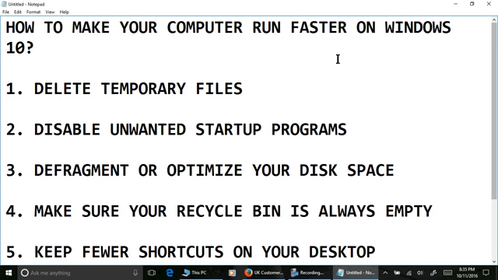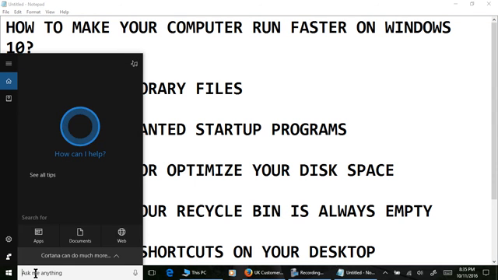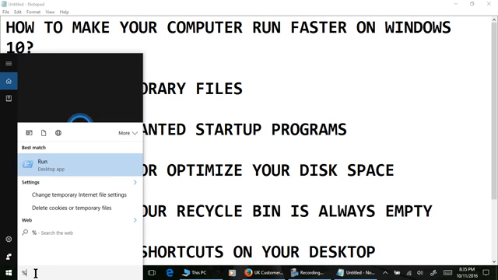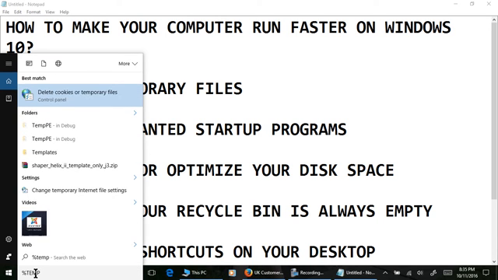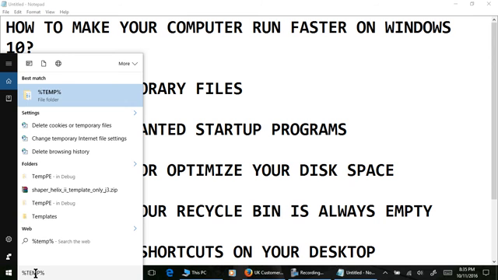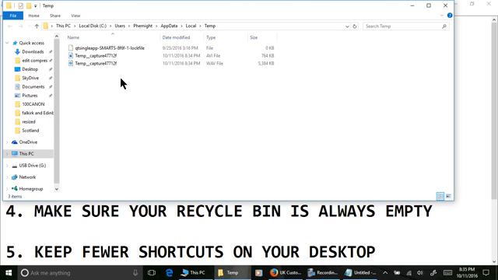So let's look at number 1, deleting temporary files on your computer. If you're using Windows 10, look on the bottom left corner here where it says ask me anything. Click on this, make sure your cursor is blinking and type percentage 10%. These will take you directly into your temporary folder. As you can see here, it's already highlighted. When you click on this, you'll see a lot of files here.